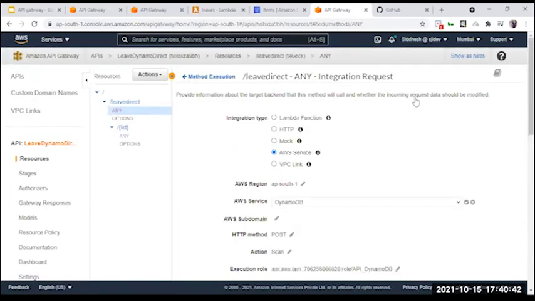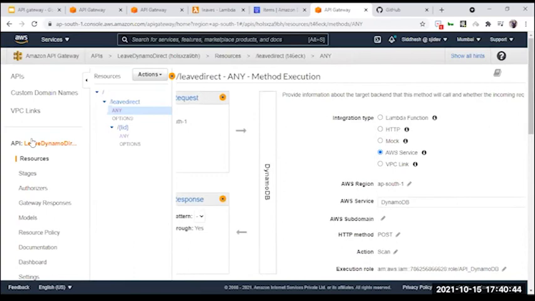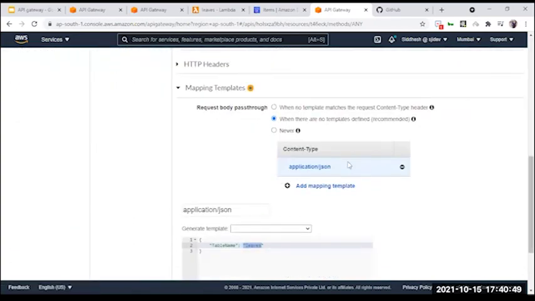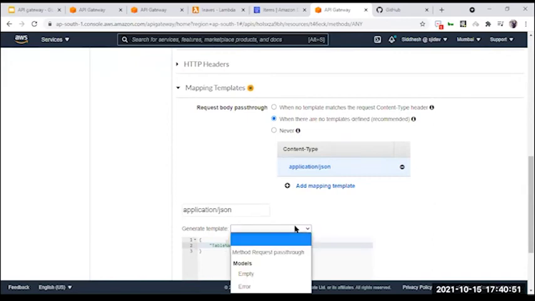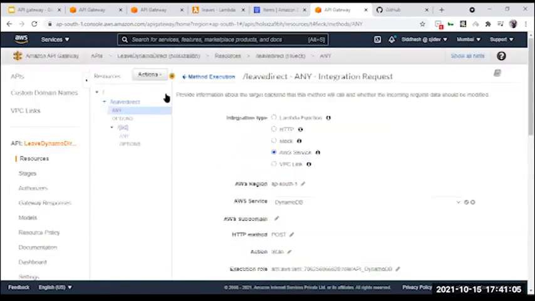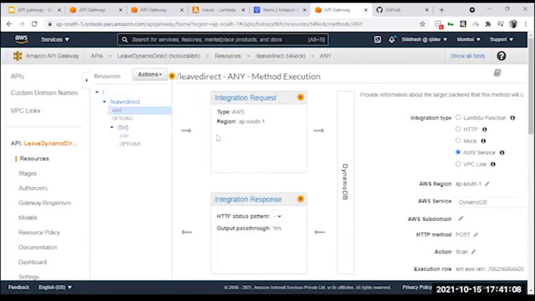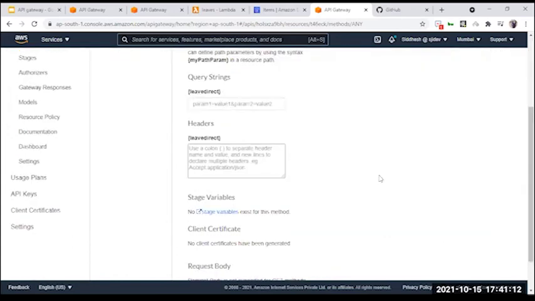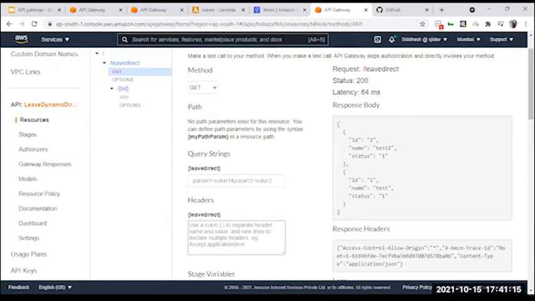If you remember, I had spoken about models. So this is the mapping template, or the model, that you can use. There are different templates or models, the empty or the error one, that you can select, which will be used in the template and sent in the request. Now let's see if we are getting any information from DynamoDB. We got these two records.